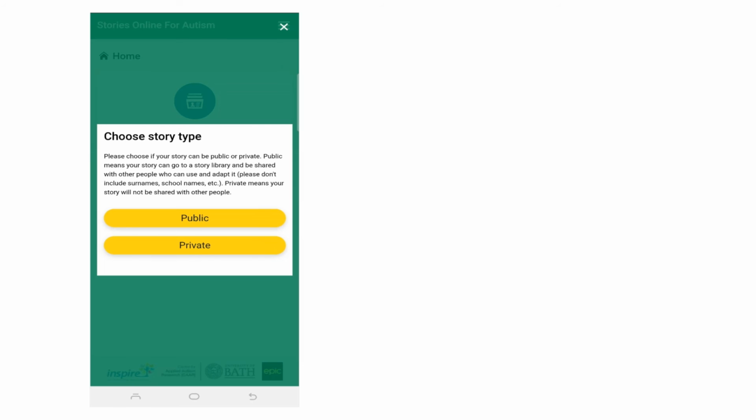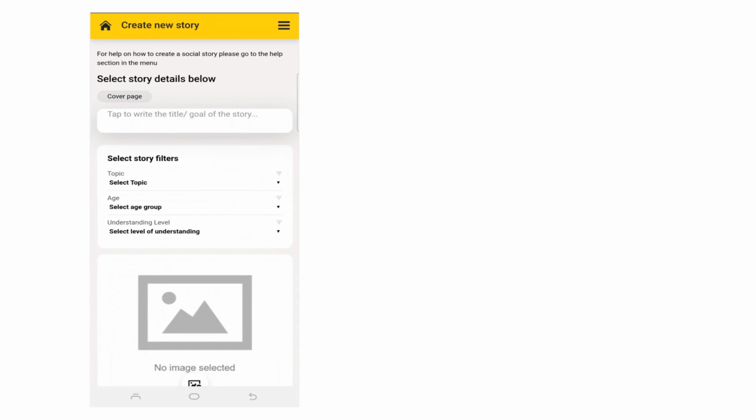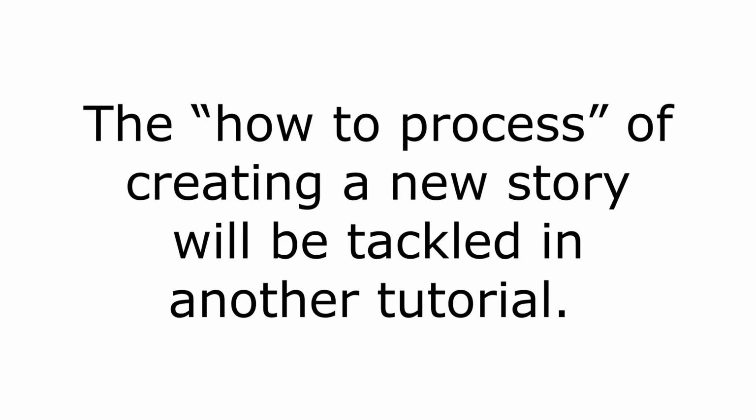As mentioned previously, when selecting your story to be public, this only refers to the text of the story. The images of your story can be set to a private setting. In this manner, you can select the text to be public, whilst the images will always remain private. So private means that your story will not be shared with other people. After making your selection, you will be taken to the Create a New Story screen. The complete how-to process of creating a new story will be tackled in another separate tutorial.